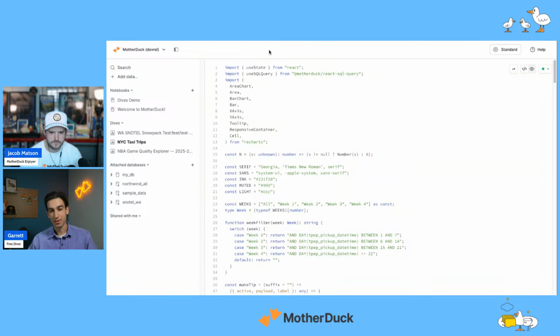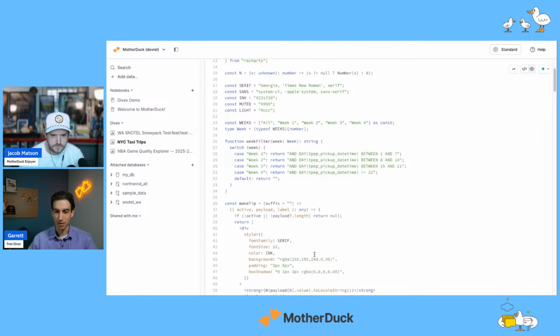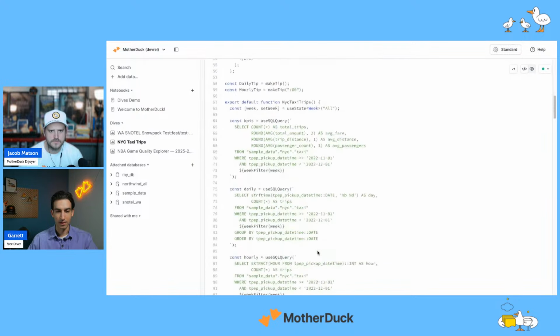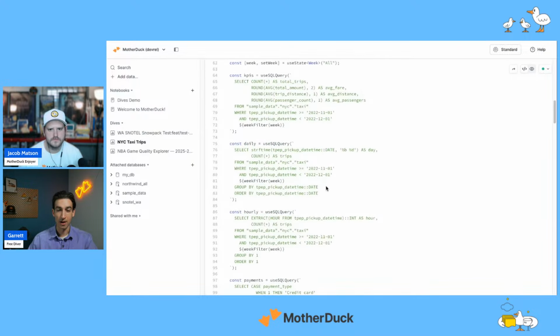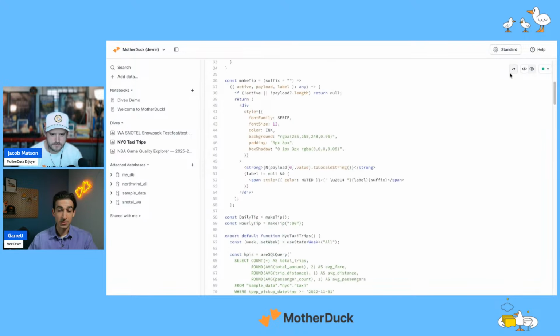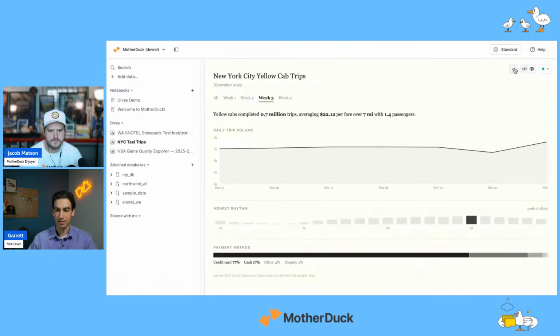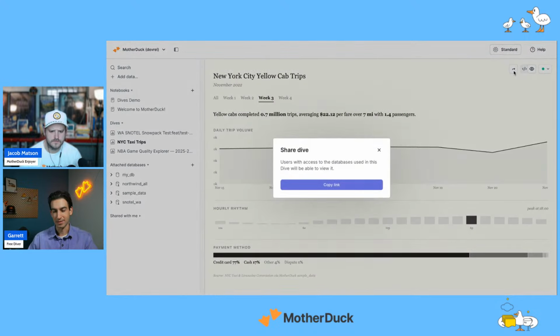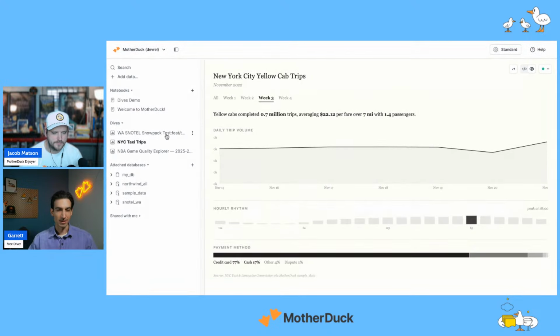This is super basic and simple. I just want to take a quick look at the code, because it's just React and SQL. We have all of our component and styling here, and then our actual live SQL queries that are updated regularly on MotherDuck. You can also share dives, which is something that we've really dove into. You're going to hear a lot of those, sorry, here at MotherDuck, using this share button.